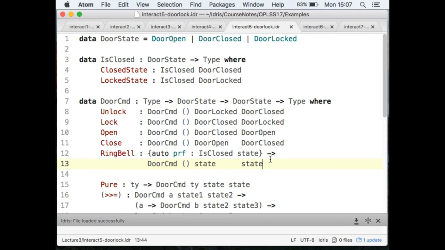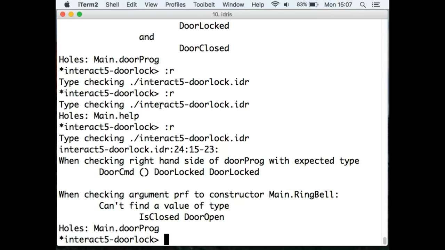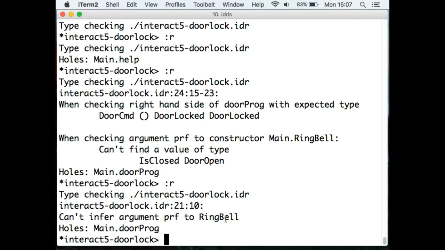Okay. What would happen if you didn't auto that? What would happen if I didn't have an auto there? Then it would say, let's just find out what it would say, can't infer argument. When you have an implicit argument, it tries to infer it by unifying with essentially everything it has available. And here it doesn't have enough available to infer what the argument is. So you have to say that this is solvable by proof search.